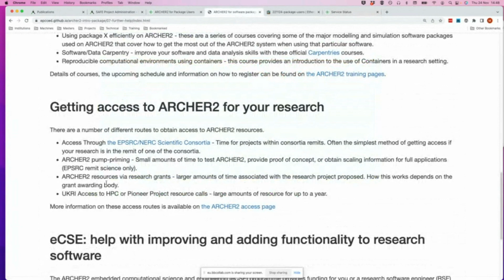So I was just going to talk about ways of accessing Archer 2. There's the main way, which you go through the partner scientific consortia. That's EPSRC, the Engineering Physical Sciences Research Council, and NERC. I think that's the Natural Environment Research Council. I might have that wrong, but it's generally to do with Earth systems modelling. There's something known as Archer 2 pump priming, where you just want to use small amounts of time. You have to do proof of concept work.